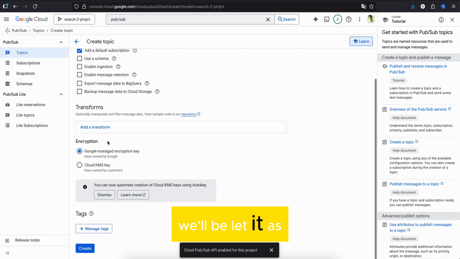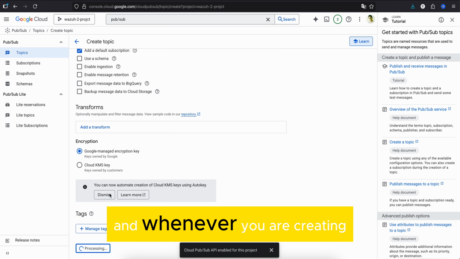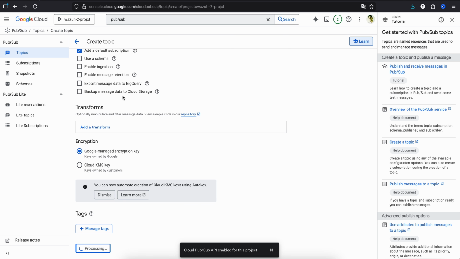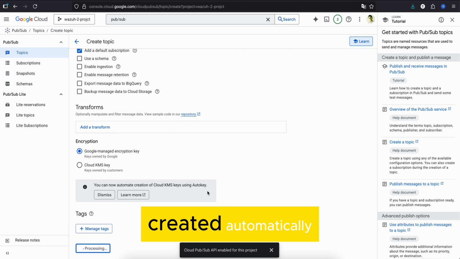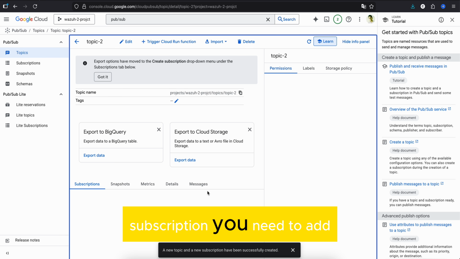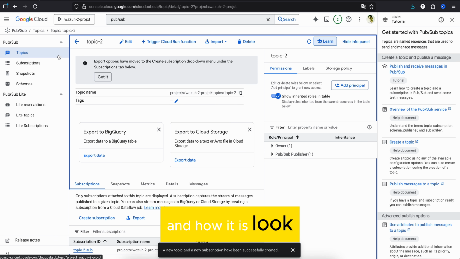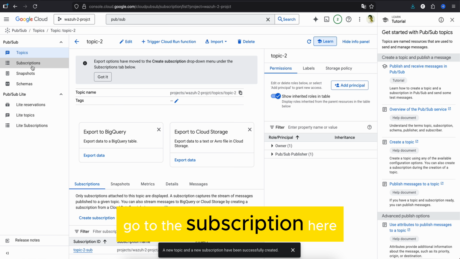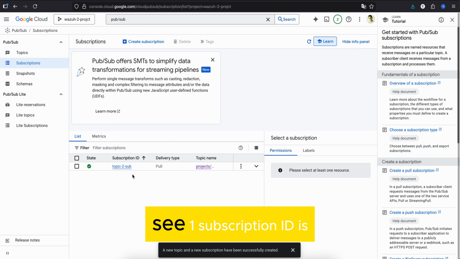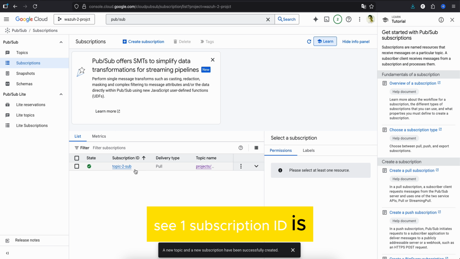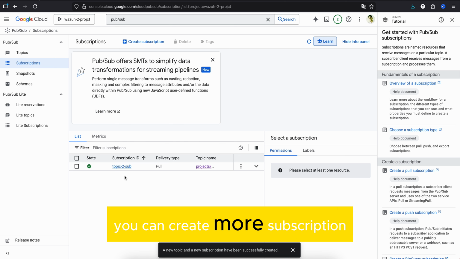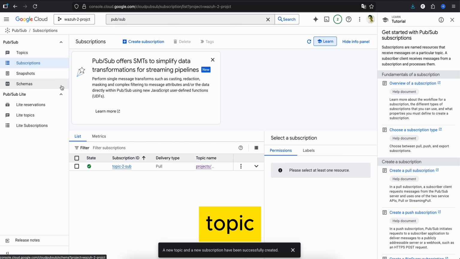We will leave it as default as it is. Let's create the sub. Whenever you are creating a topic, remember one subscription will be created automatically, but you can add any subscription you need to add. That is not a problem. And how it looks, let me show. If you go to the subscription on the left hand side, see one subscription ID is already created. So if you need more subscriptions, you can create them and add them to your topic.